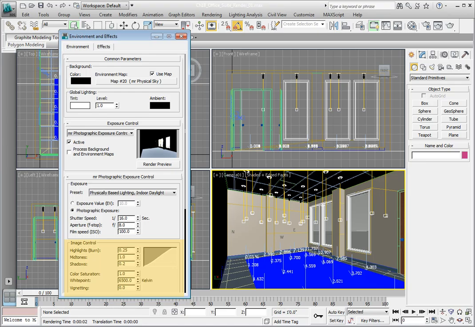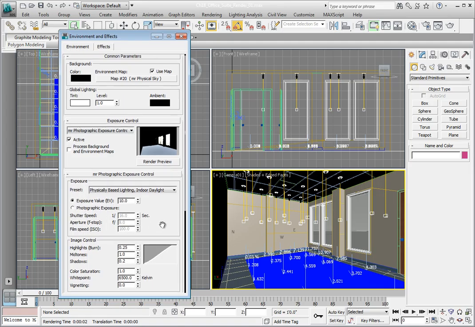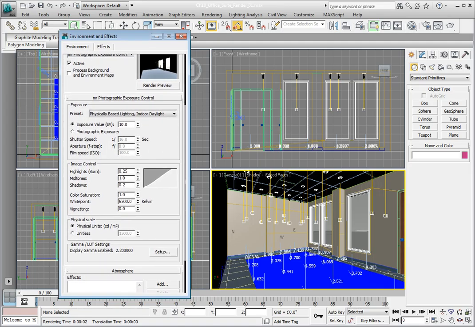Below the exposure area is the image control area. We're not going to adjust anything in this area. However, if you want to increase the contrast in your scene or adjust the highlights, midtones, and shadows, you can do that here. By adjusting these three values, you can affect the tone of the image, giving it more or less contrast, or enhance the midtones to bring out additional detail.